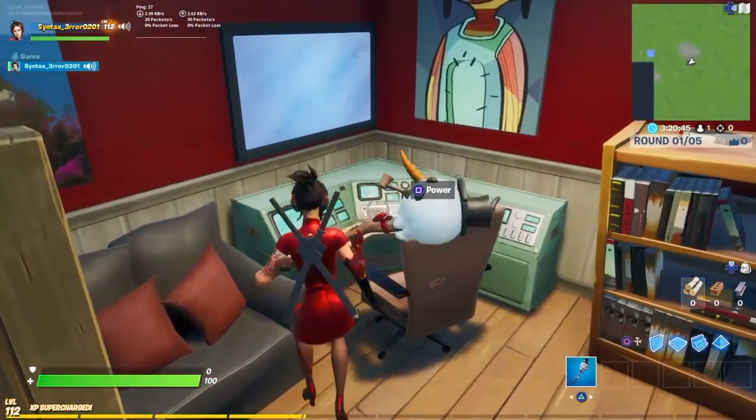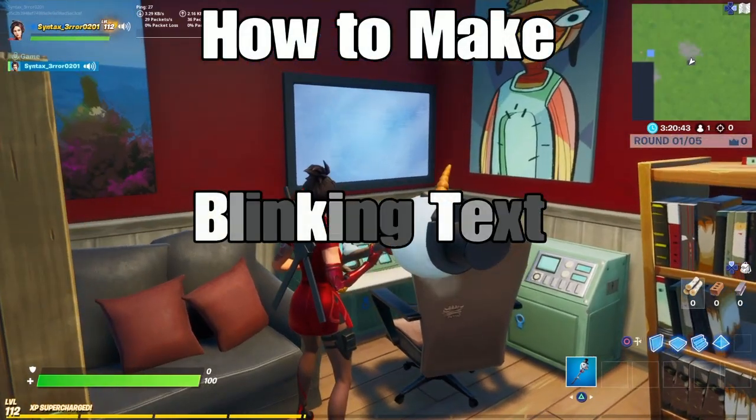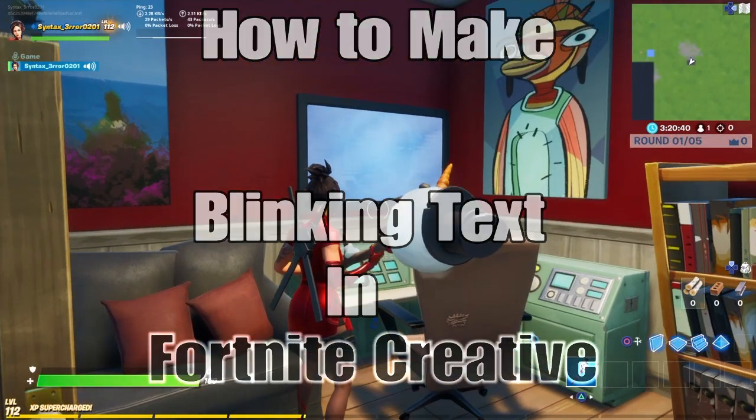Syntax, and today I'm going to be showing you the tools you need to make blinking text in your Fortnite creative maps. So let's look at how this is done.